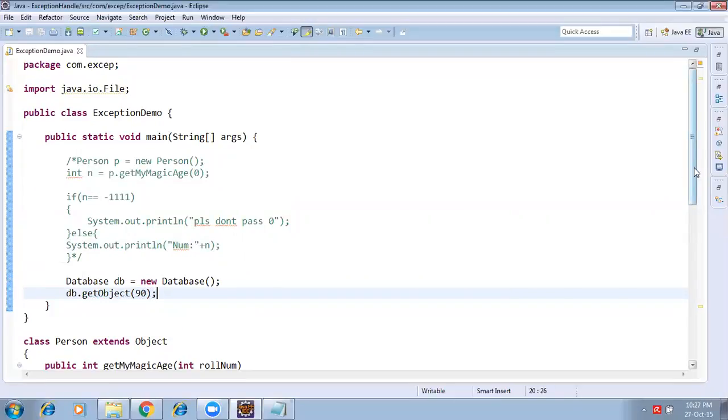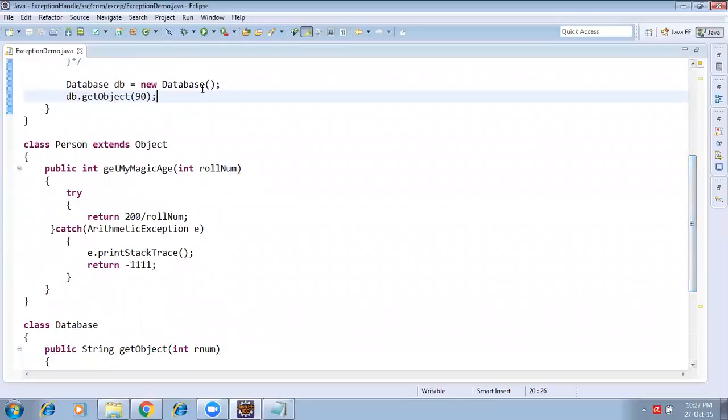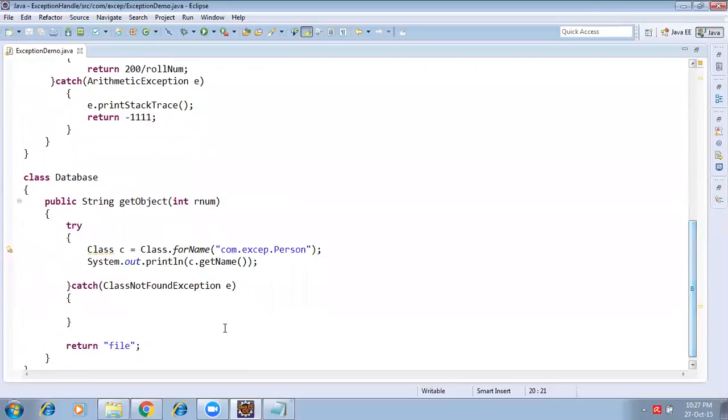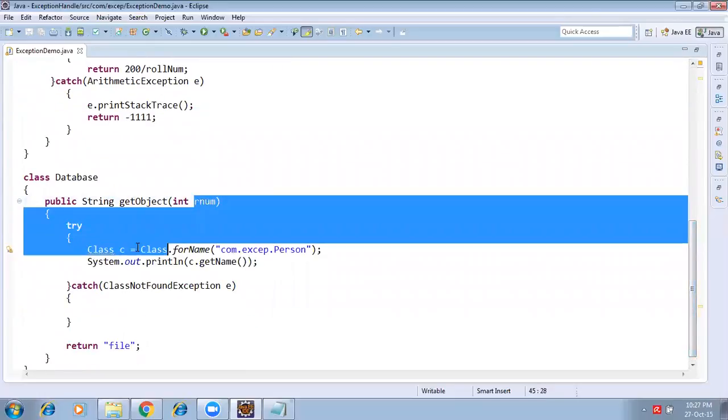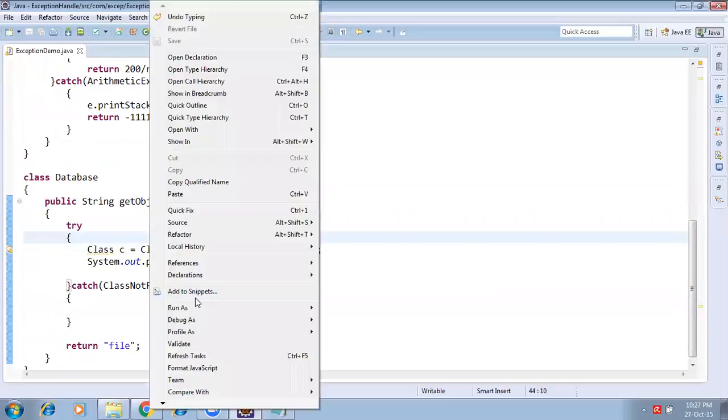So this is clear, right? I'm just trying to create an object, and by using the object I'm trying to call the getObject method, and I'm passing an integer. Let's see what output you will get over here.